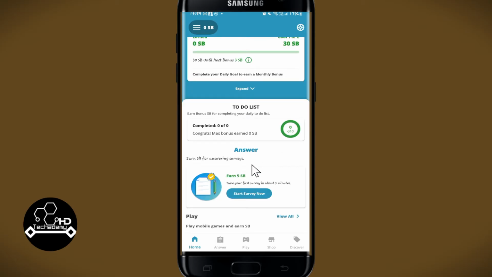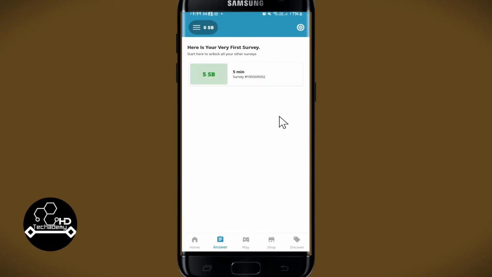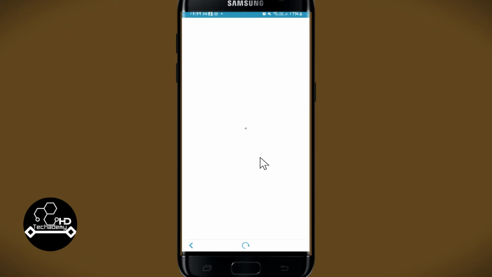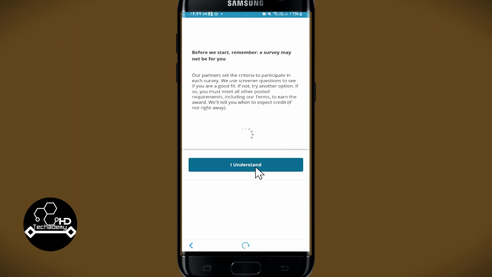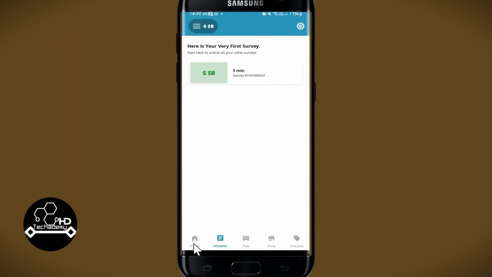Underneath, you will also find various different answering options. You can tap on the Start Survey Now button, and this will now show you various different surveys that are available for you, which you can fill up in order to get various different rewards within your total Swagbucks.